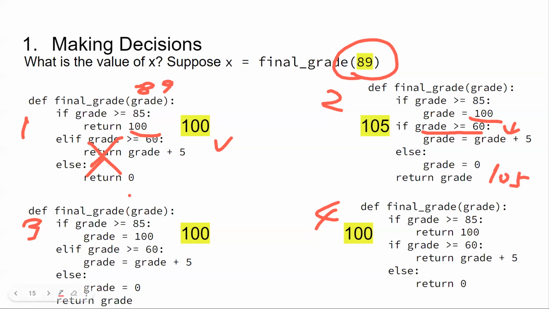For the third one, we have 89 passed into it, and if grade is greater than or equal to 85, yes, so grade is 100. And then you just change it to 100, then you skip all of the others because it already satisfied the first condition, and then you return grade. You return 100. So for the fourth one, if grade is greater than 85, you hit the return statement. So you just have 100. So this is 100. All right.